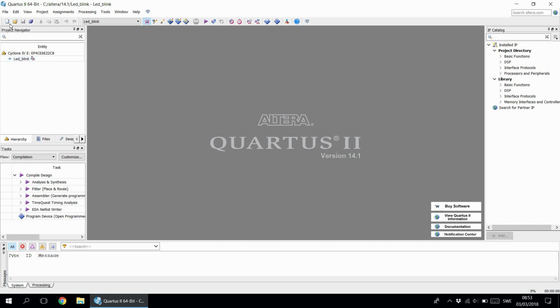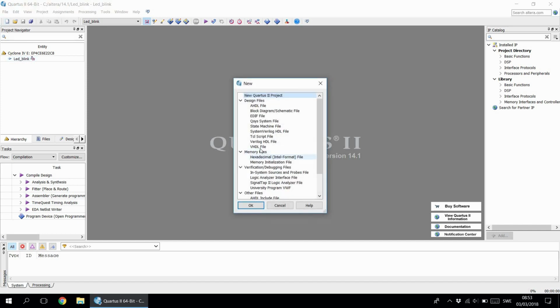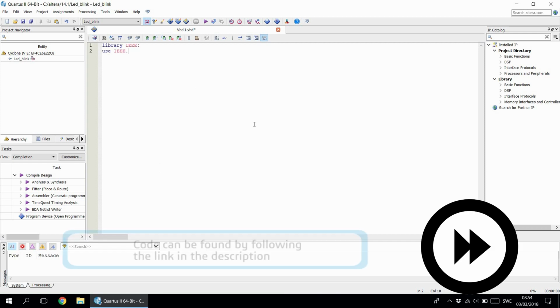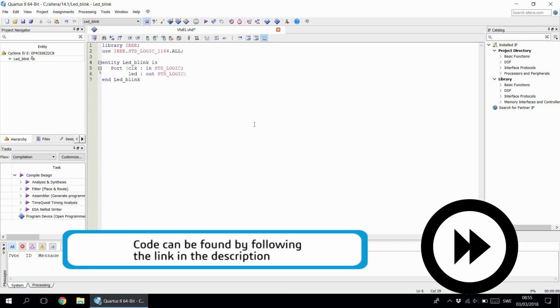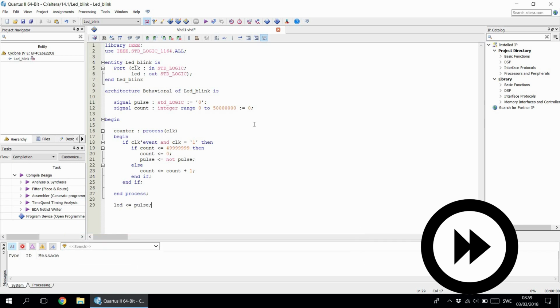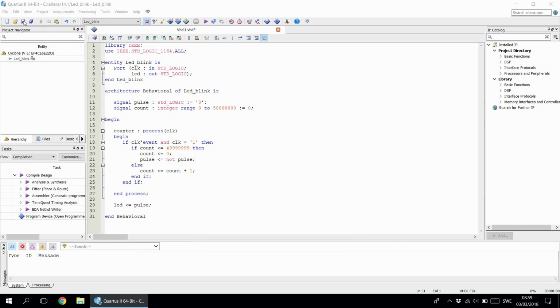All right, so the next step is you go new. We're gonna select VHDL file. Hit OK. And here we're gonna actually write our code. So now we're gonna press save. Save. And it's actually time to connect our experiment board to the computer.